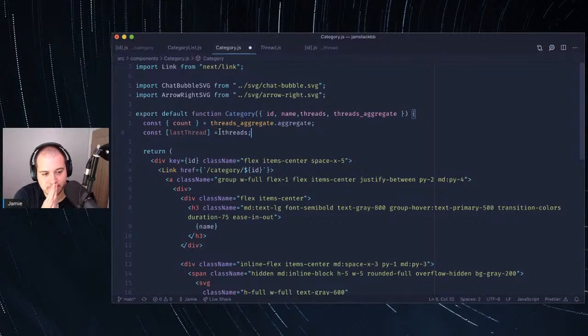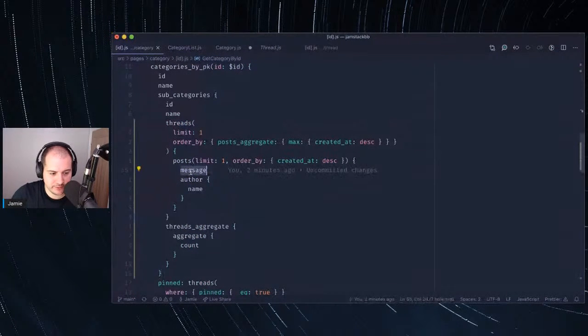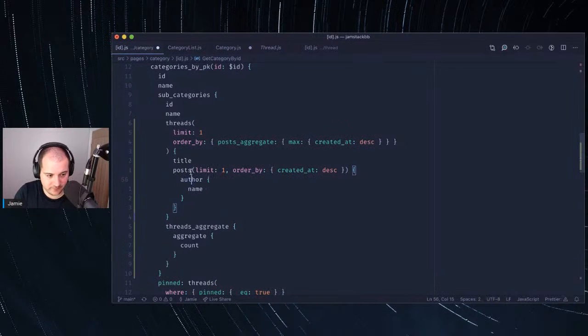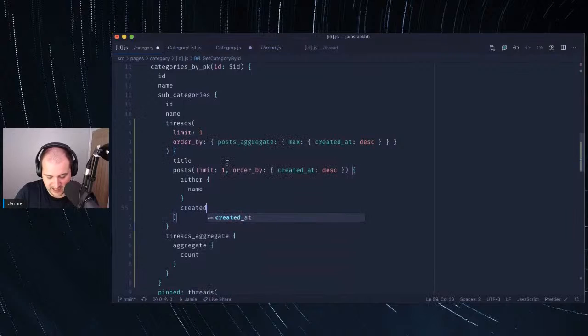That to me maybe is a better thing to query. So we don't get the post message. I don't know what I was thinking. We don't really need that last post, although the only thing we need is the avatar of the last post, because it would be nice to show who last posted in that thread. So we'll still get the author of the last post, and we'll probably need created that as well.